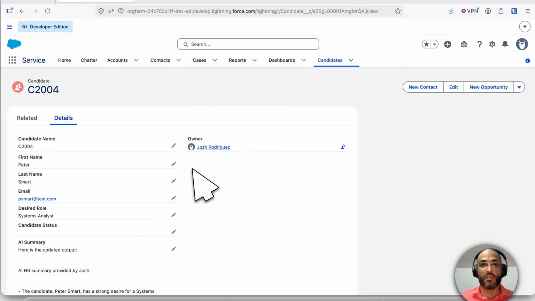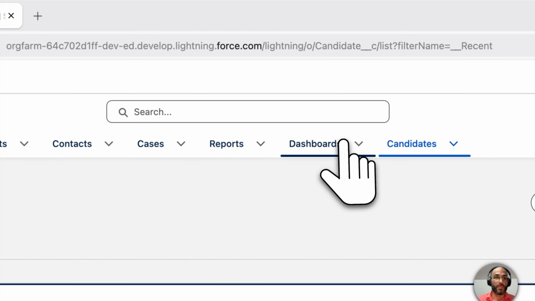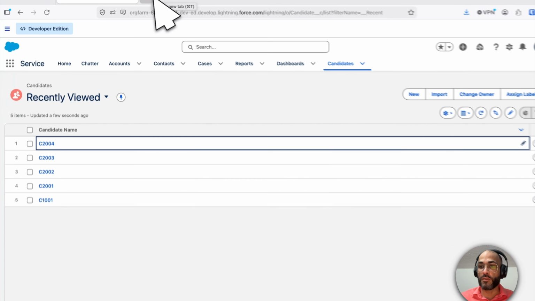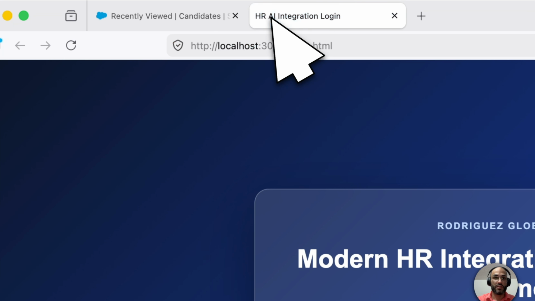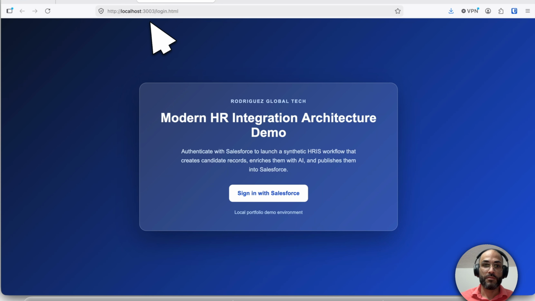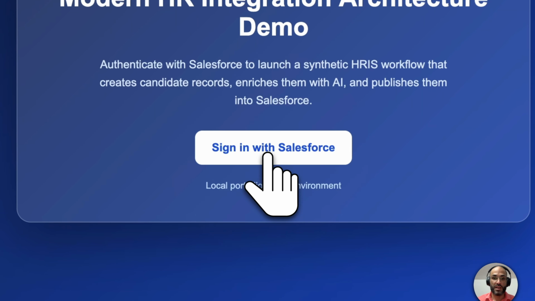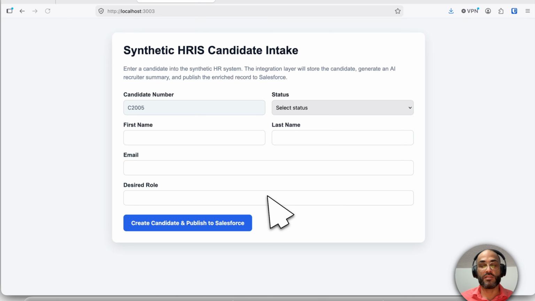So let's go ahead and actually create a new candidate via our synthetic HR system. For that, we're gonna go and log in, and we're gonna be logging in and authenticating with OAuth 2.0 behind the scenes. So we're gonna go ahead and sign in. It's gonna do our authentication in the backend, just like with any other HR system.